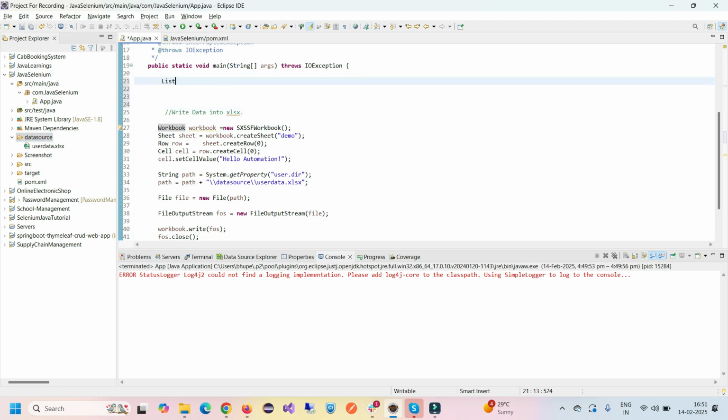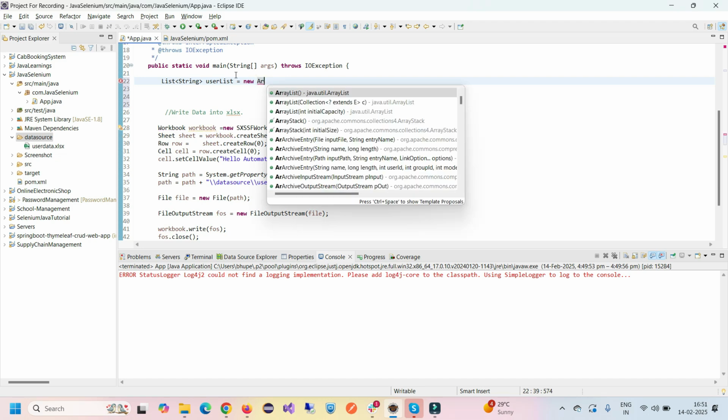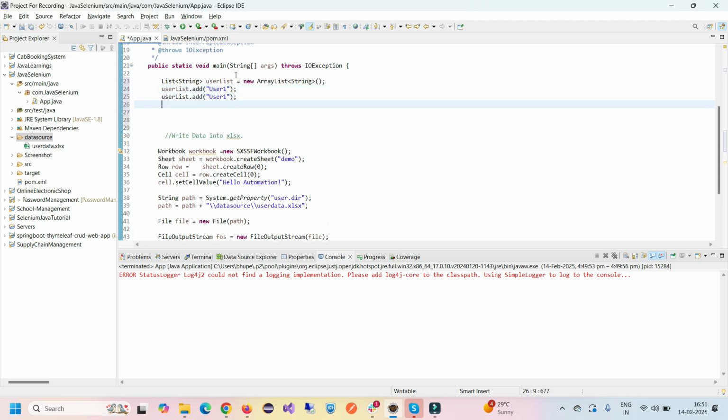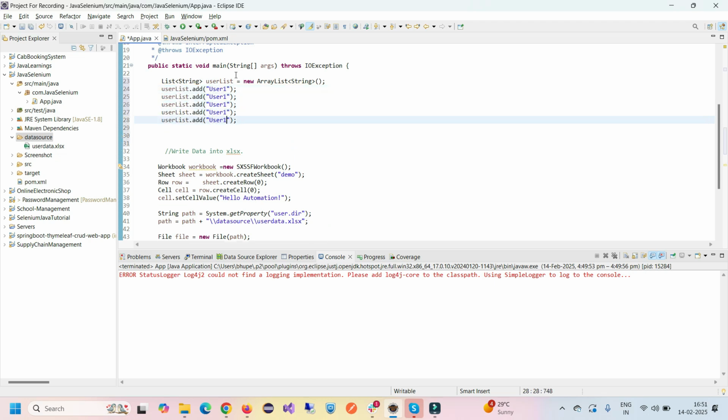I'm creating a list. The type of list will be string, and we can say this is user list, and here let's create an object of array list of type string, and then user list dot add string. Here let's say I'm going to add the user one. I'm going to copy the same lines of code, so we can say user 5, user 4, user 3, and user 2, and user 1. Okay, so we have this list.